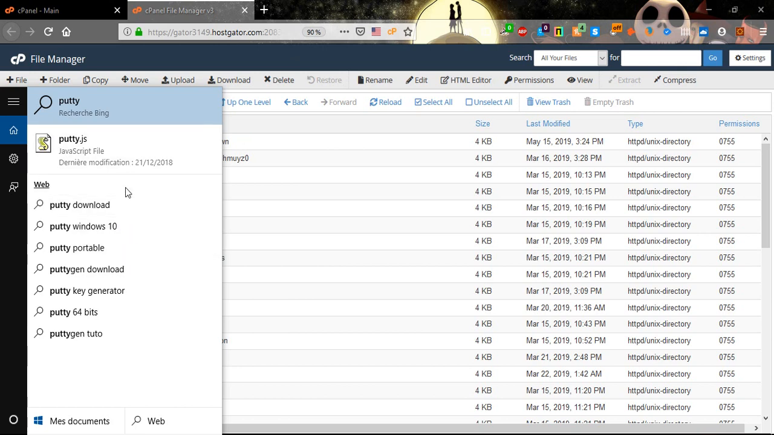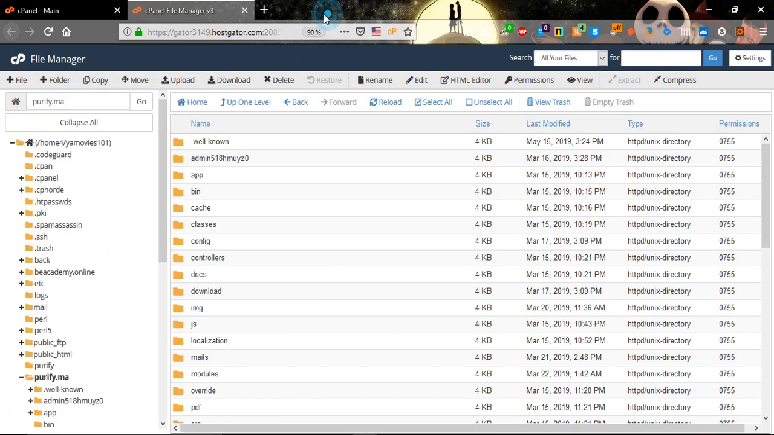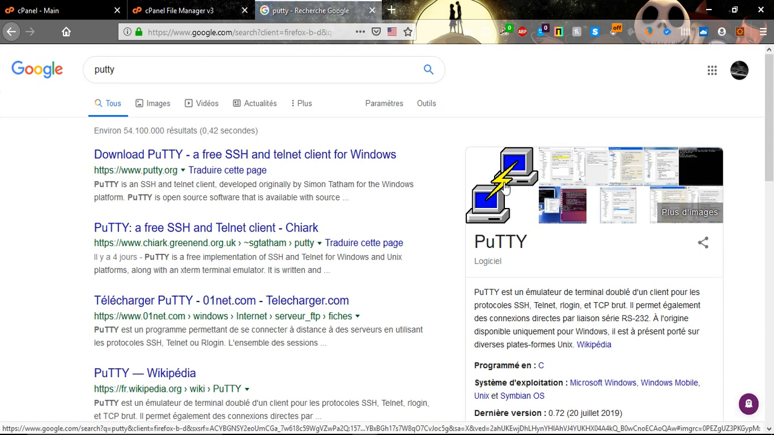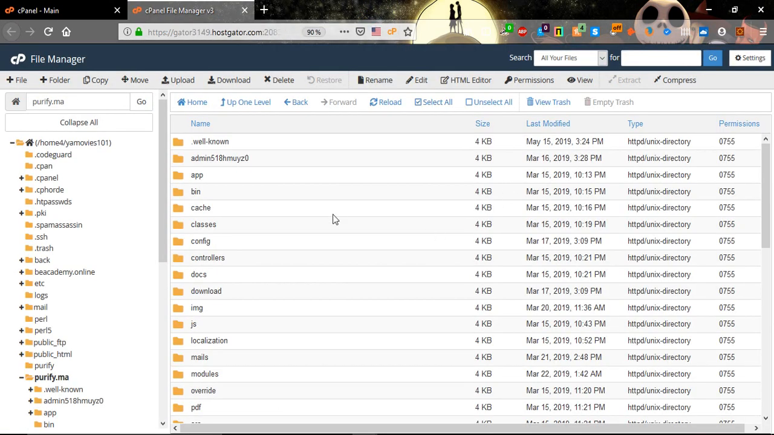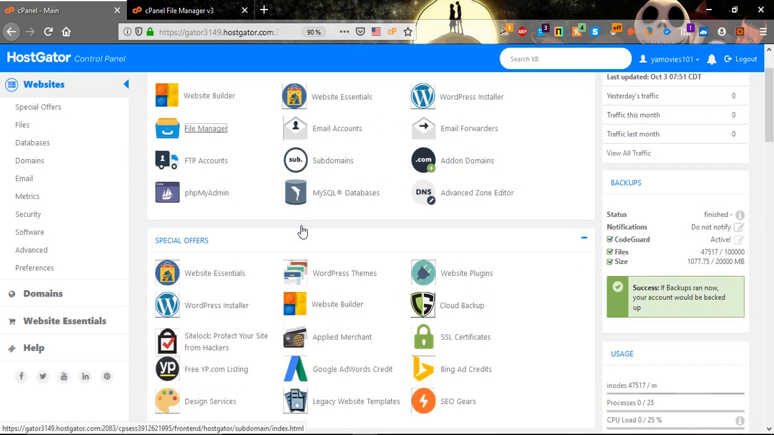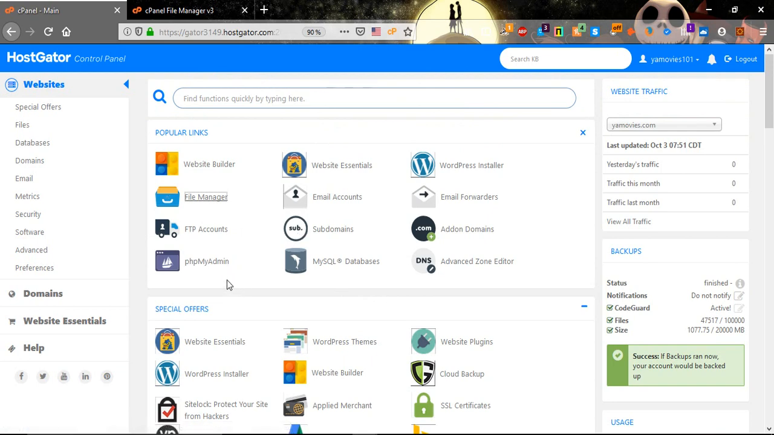I'm not sure if I deleted it, so go and download this PuTTY software. Yeah, this one. So you open it and you log in for the SSH. It gives you "login as", and after that you put your name and your password of the SSH, and those you will find here in your HostGator. So just search for SSH name and SSH password and you will find them.